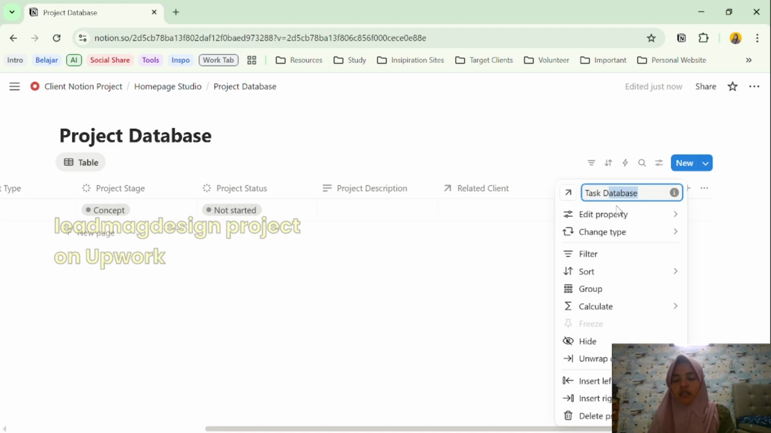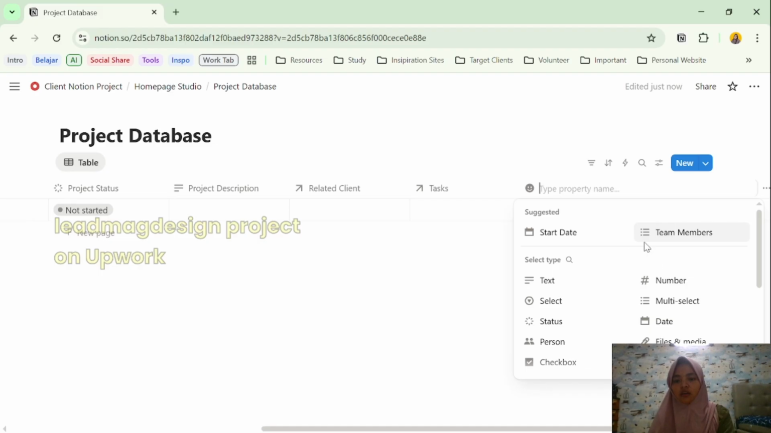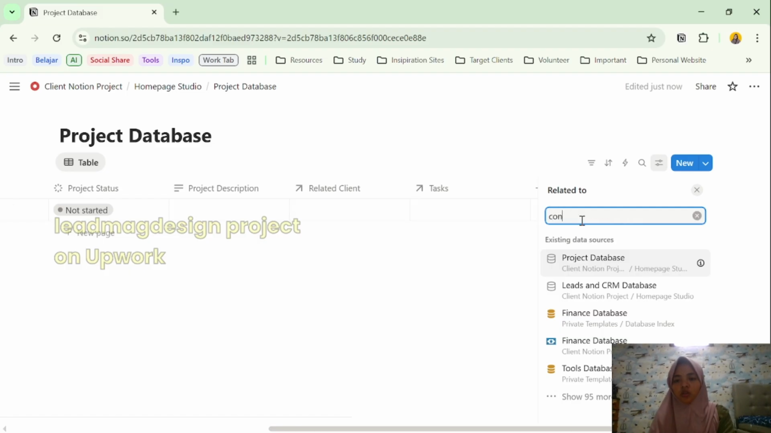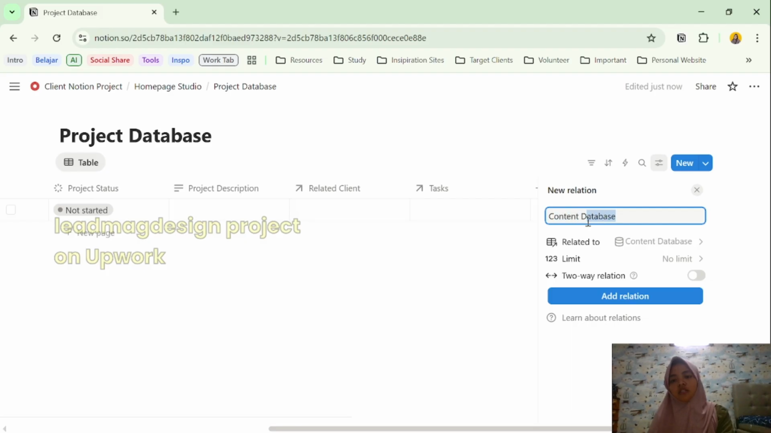We're gonna rename this as tasks, and then we have another relation to the content database, and then we're gonna name this content ideas. Wait, I think I named this before. What was the name? Content opportunities. Oh yeah, content opportunities. You know what, let's just stick with content ideas. Okay.